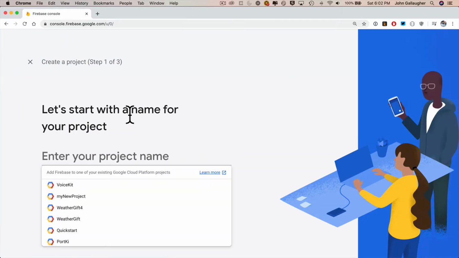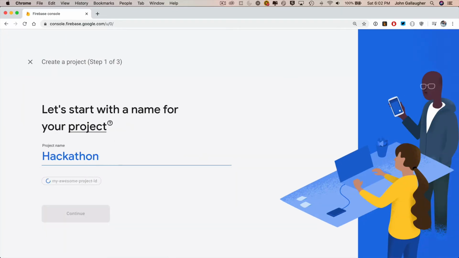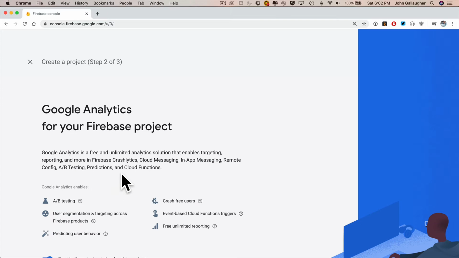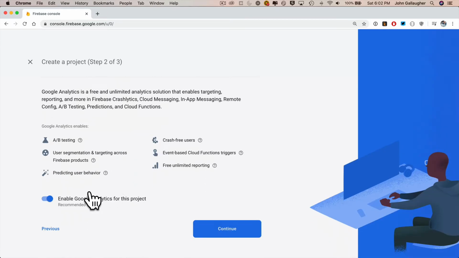I'm going to type in Hackathon, then click the Continue button, then scroll down to the bottom here so that you can see the rest of this page. Click Enable Google Analytics for this project, then click Continue. This is optional, but it'll allow you to track stats on the usage of your app and enable some other tools from a product called Crashlytics.